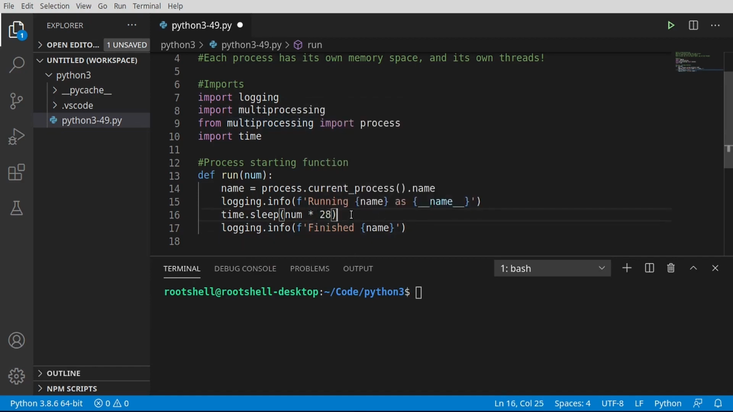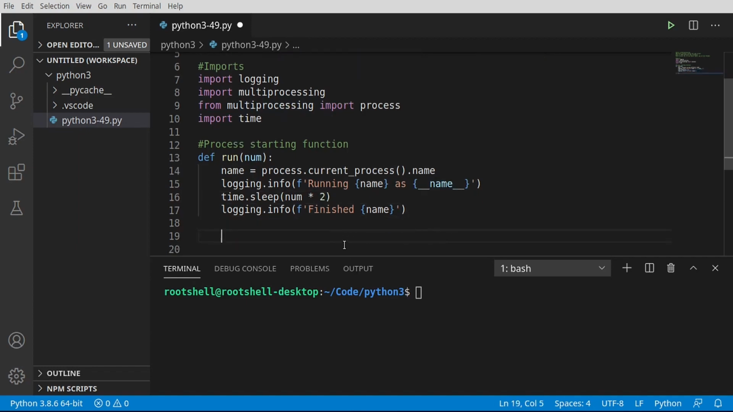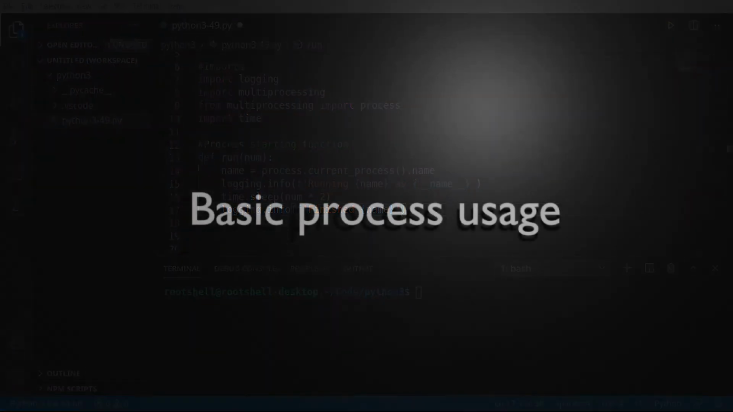I don't want to waste a lot of our time here in video land, so I'm just going to say 2. And that's it. It's really that challenging. It's just a normal Python function, and we can run whatever code we want to run. So let's look at how we actually start the process.